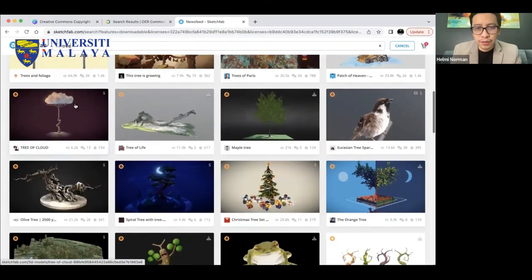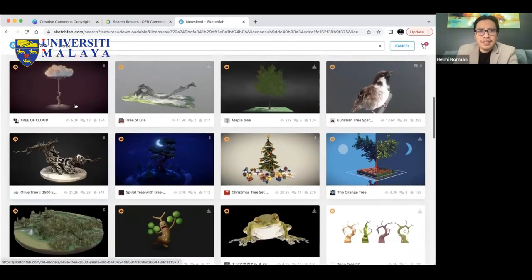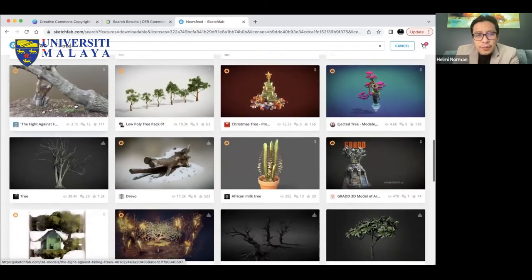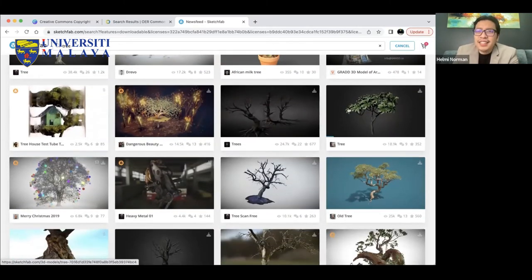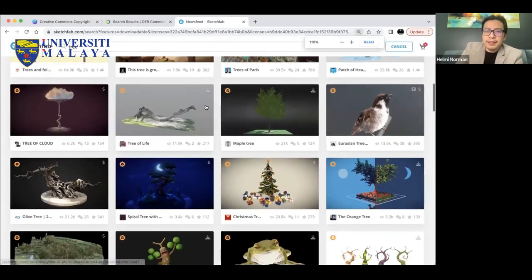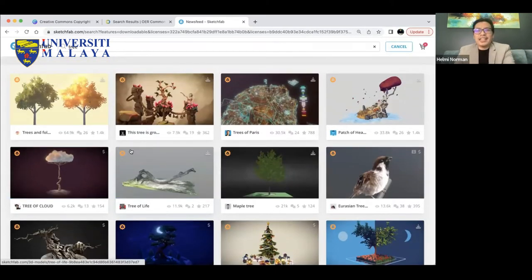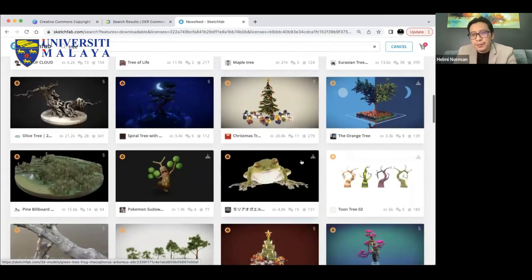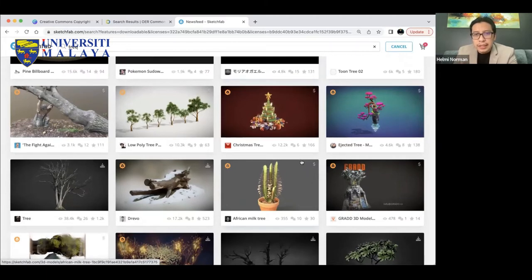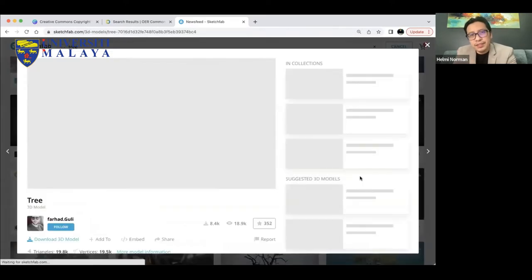And let's go for the tree. So actually this one, I'll show you in a bit how to use it. Okay, let's say we download any tree. It's taking very long. Okay, let's say here, tree. First of all, how do you know this is free? If you see a dollar sign, definitely not free, you have to pay. But if you see this arrow sign, this is free models. So you can use it for your 3D augmented reality. I will show you in a bit about augmented reality with this stuff. Okay, let's say this tree.